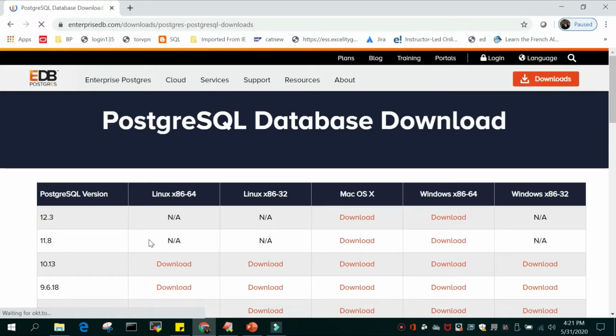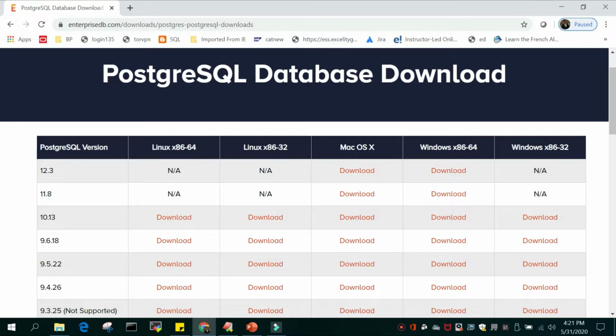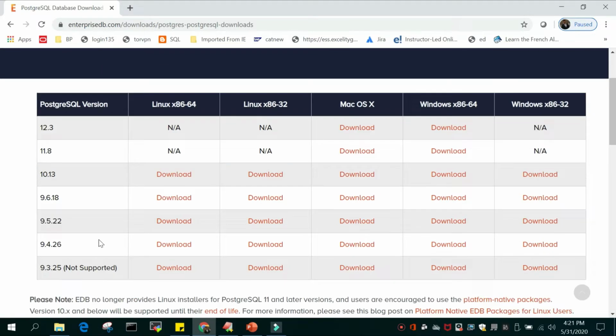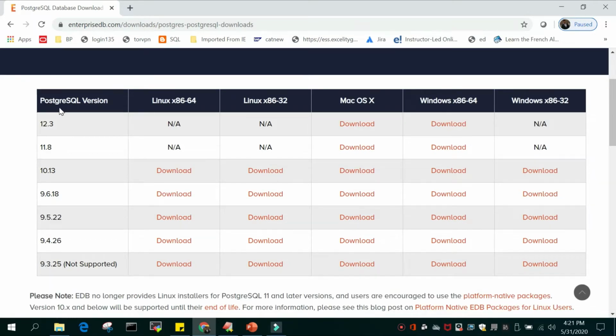Here you can see a table which says the first column is the PostgreSQL version, then which operating system it is. We are going to go with the latest version, which is 12.3. The other versions are 11.8, 10, 9.6, 9.5, 9.4, etc. 9.3 is not supported. Most of the time when we download a binary or some software, we get in touch with the application owner, who instructs us which version of PostgreSQL has to be installed. Since this is a demo environment, I'm going with the latest version, which is 12.3.